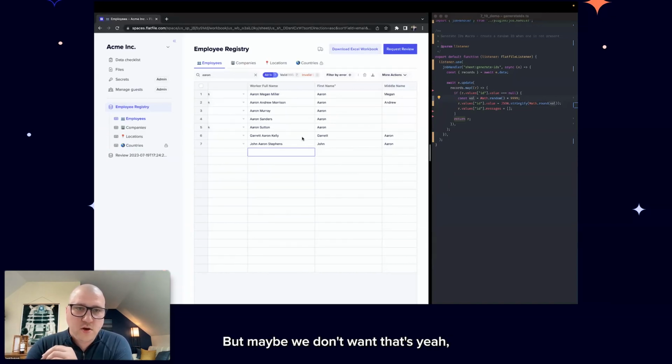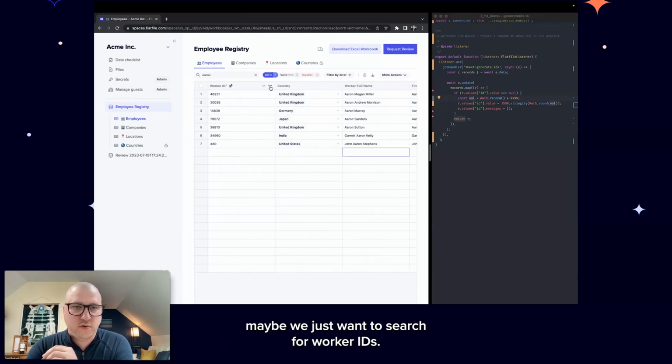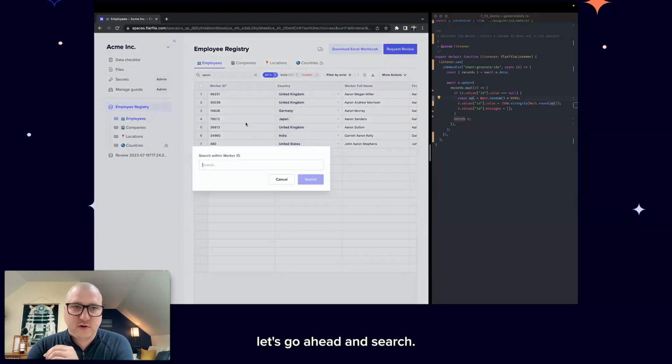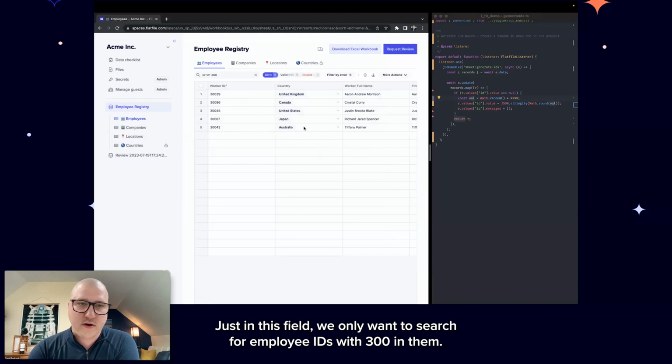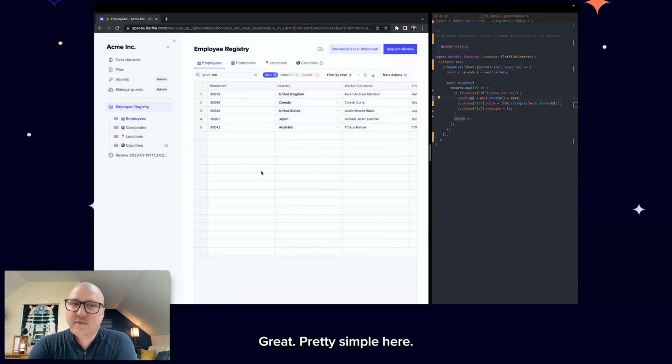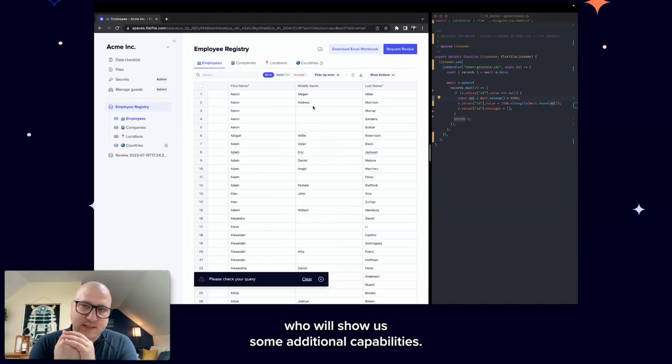But maybe we just want to search for worker IDs. That's also okay. Let's go ahead and search just in this field. And we only want to search for employee IDs with 300 in them. Great. Pretty simple here, but it doesn't stop there. I'm going to go ahead and request review from Eric, who will show us some additional capabilities.